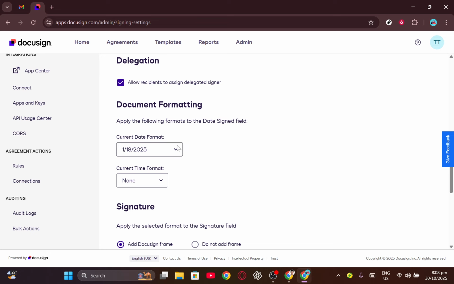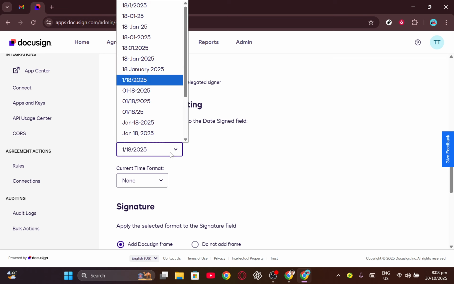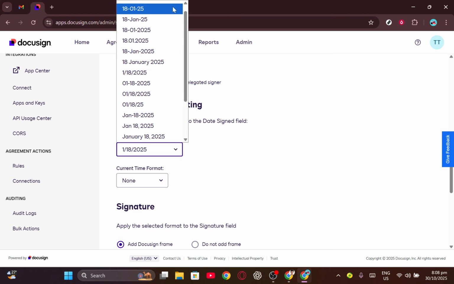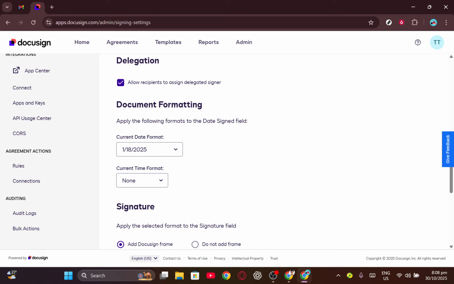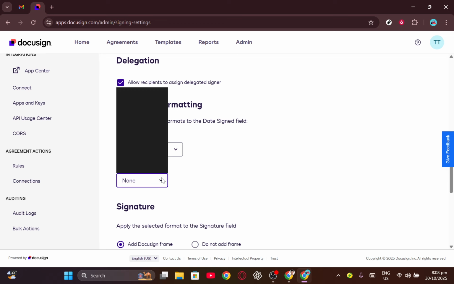When you've reached Document Formatting, you'll see options to change the current date format. You might recognize these formats. It could be a day, month, year format, or maybe month, day, year, depending on your location preferences. Take a moment to select which structure suits your needs best. This same ease of customization extends to the current time format if that's something you'd like to tweak as well.